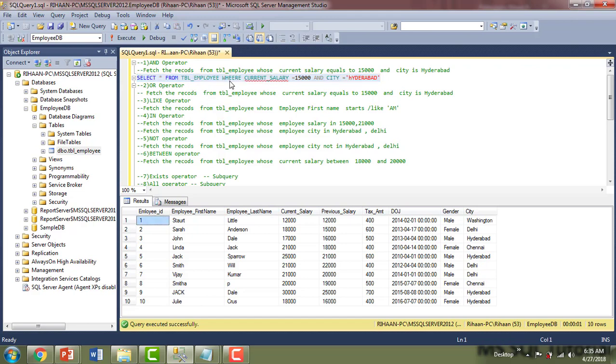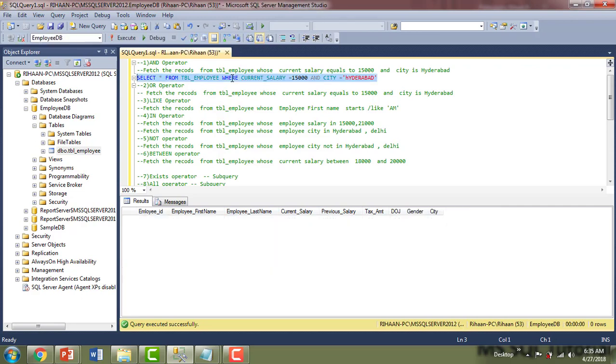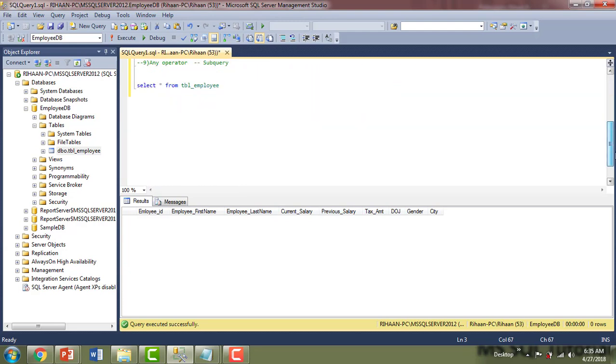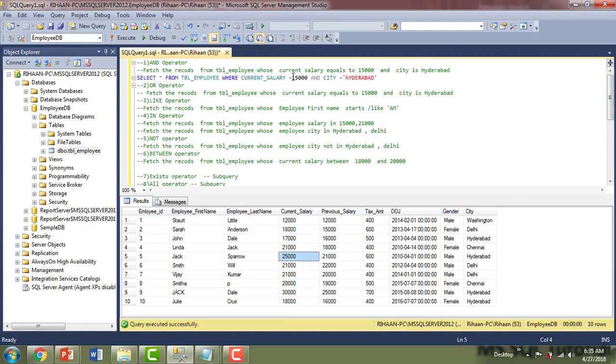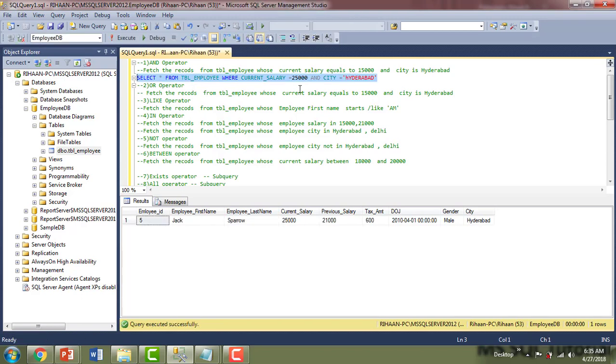Now if you see, based on this we don't have any value. Let me check once again whether there are any values, because case sensitivity is also important here. If you see, there is no employee with 15,000, so it is not satisfying. Let me take one example where we have 25,000. Let me make it 25,000. Now you can see the records.